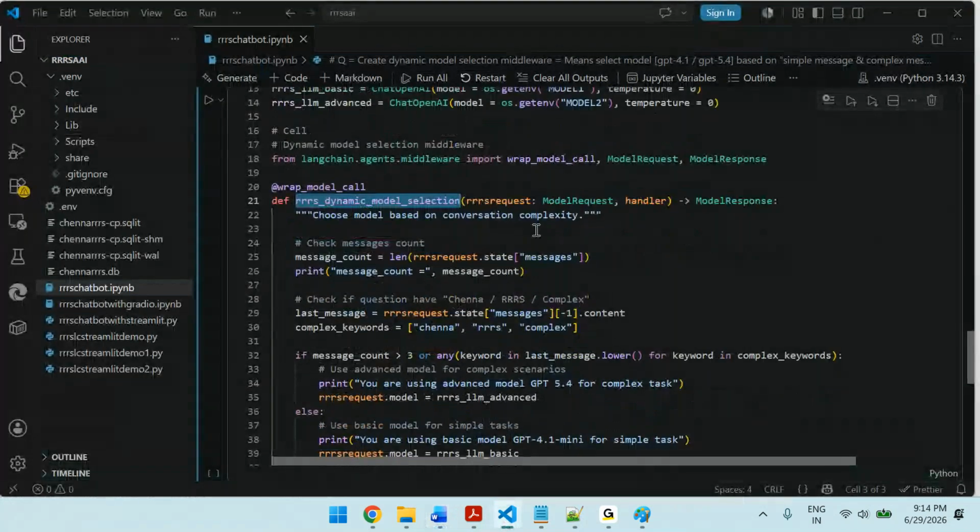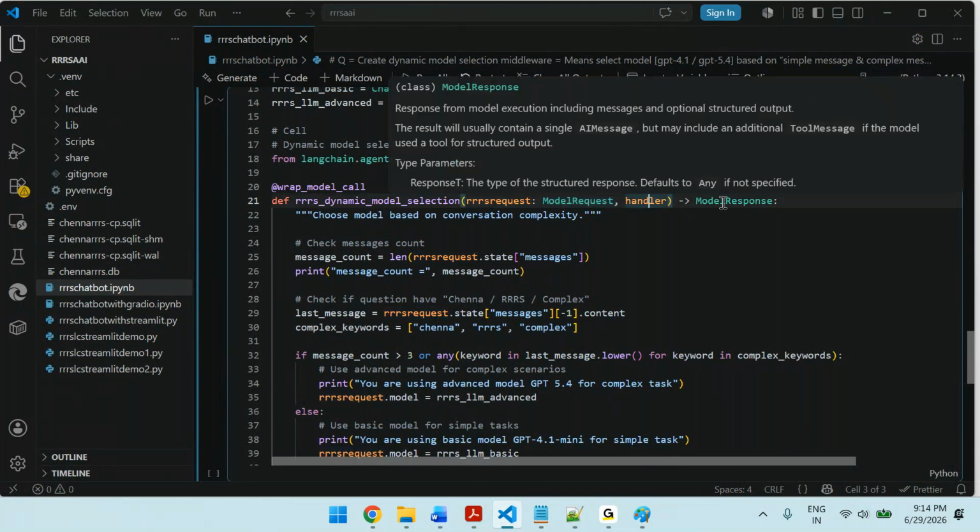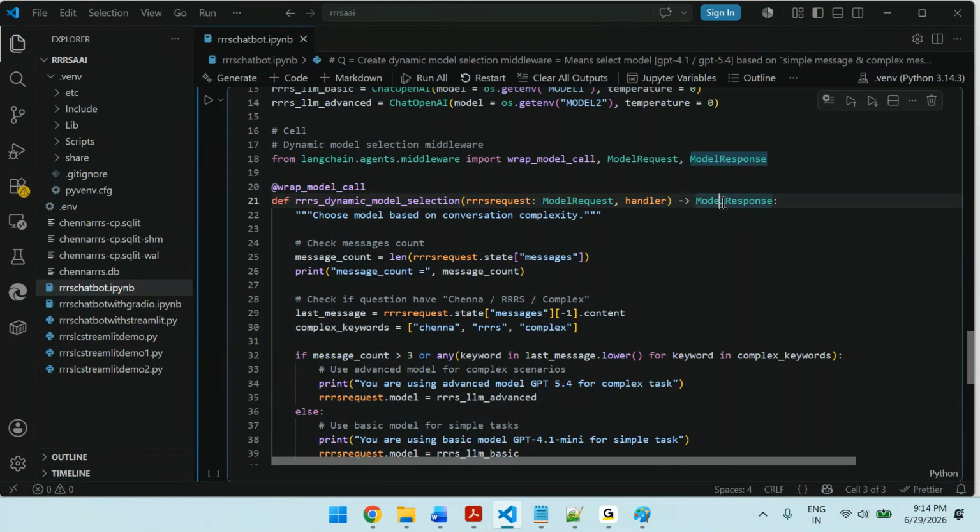Now you write the logic. It will take the request and the handler. The request is a model request, and finally it will return the response, a model response. We are just writing it in a more specifically formatted way. Like this we are defining a function, and this is around the model, which is why we are using the around model decorator. That means whenever the model gets executed, this will run.